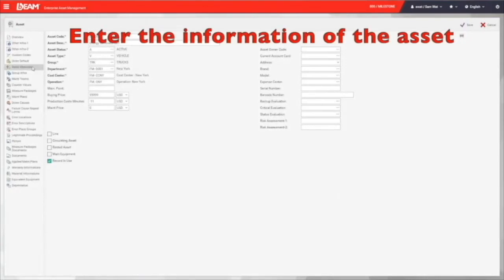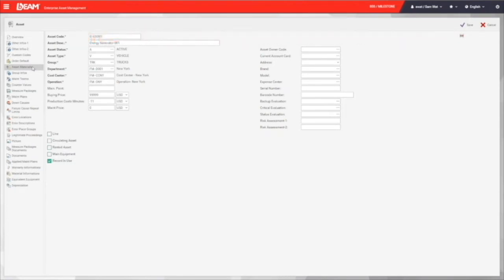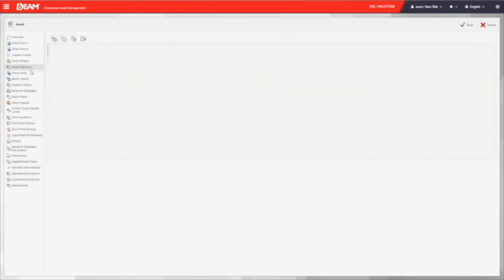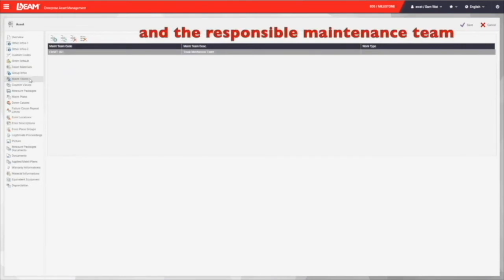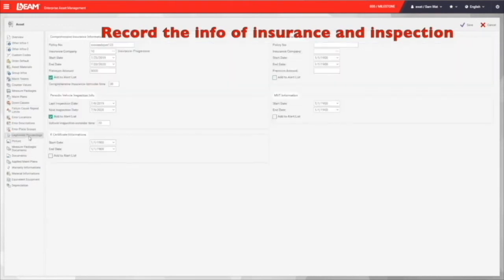Right now, you can enter a unique asset code, asset name, status, department, location, brand, model, and buying price. Furthermore, you can define the material that will be used by this new asset and the responsible maintenance team. Under the Legitimate Proceeding section, you can enter insurance and inspection information here.